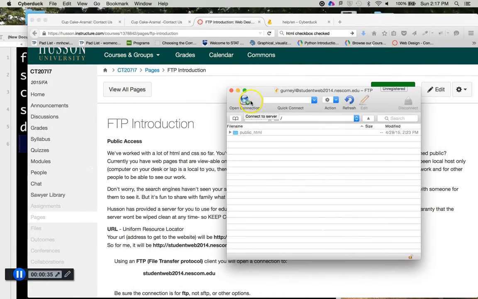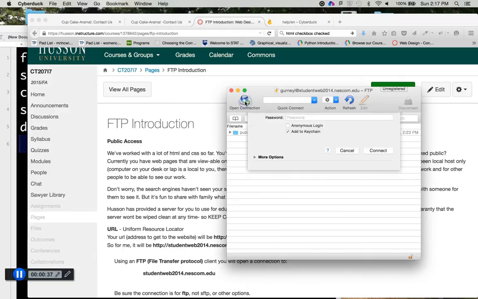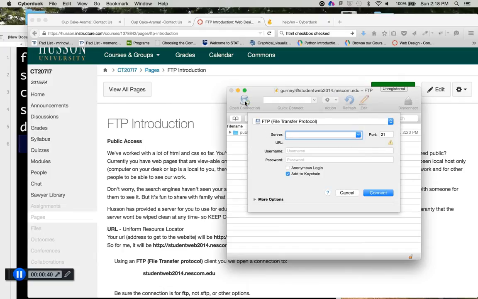As long as you've got open connection, you're good to go. You do have to be connected to the internet for this to work. I've had a couple of people that have forgotten to turn on their wireless, and that didn't work so well. The server is studentweb2014.nescom.edu. Your username is the first part of your email address here on campus. So your Husson email address, and your password I'll send to you later.